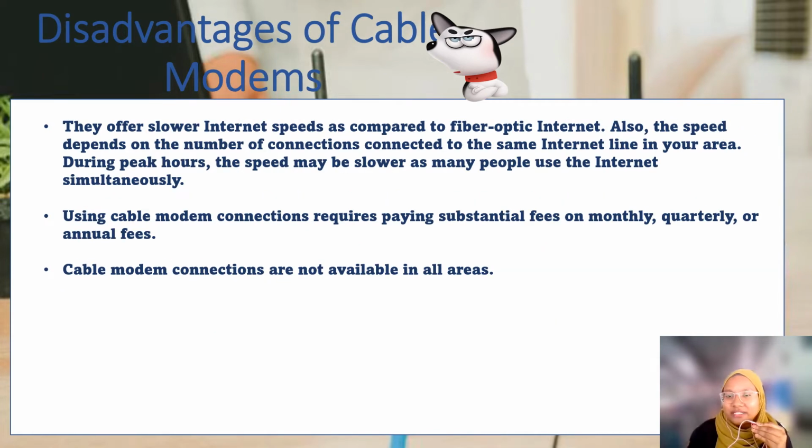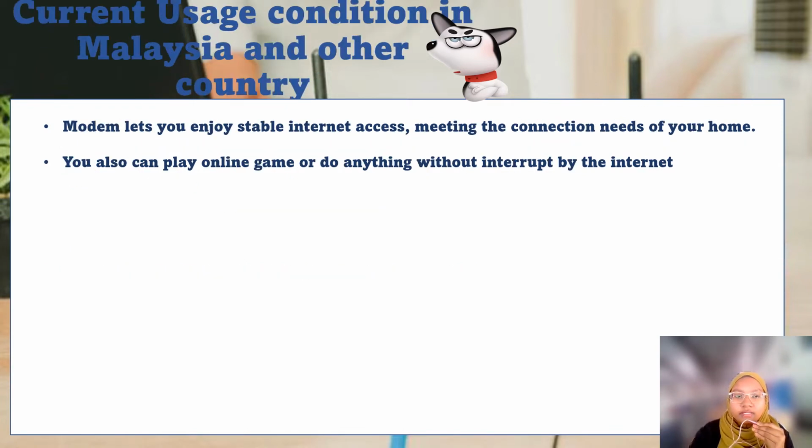Its disadvantages are they offer slower internet speeds as compared to fiber optic internet. Also, the speed depends on the number of connections connected to the same internet line in your area. During peak hours, the speed may be slower as many people use the internet simultaneously. Next, using cable modem connections requires paying substantial fees on monthly, quarterly, or annual basis. The last one is cable modem connections are not available in all areas.